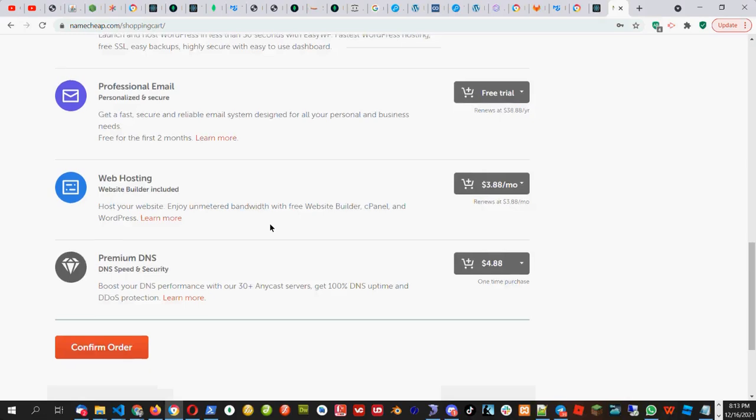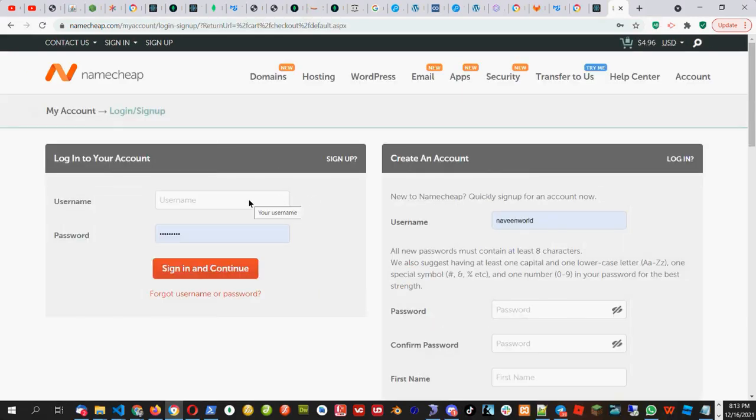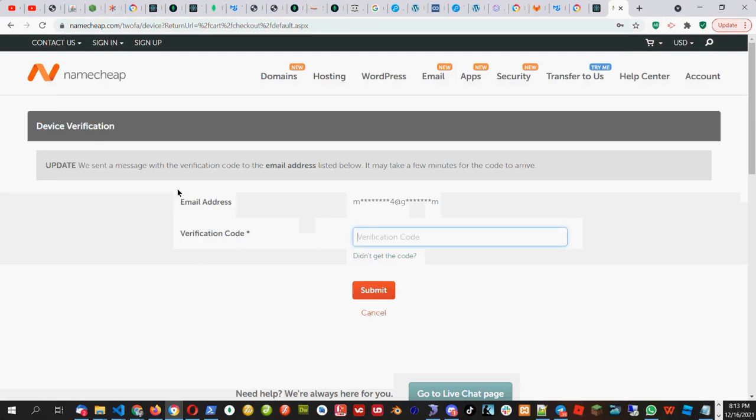Okay, let me see if I have to take any other thing. Okay, nothing for now. I'll confirm my order. I have to put my username and password. I already have a username and password. I'll just log in. Okay, they want to verify the code. Let me verify. Okay, the code is this one.